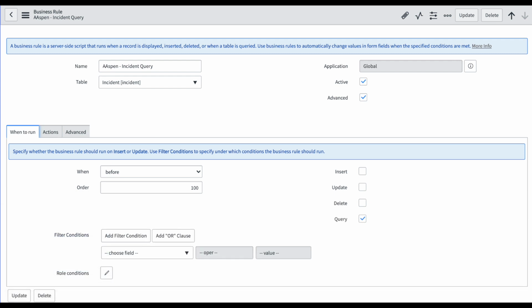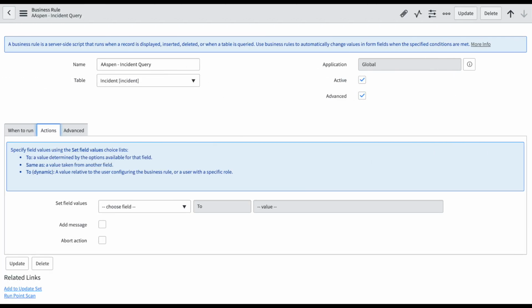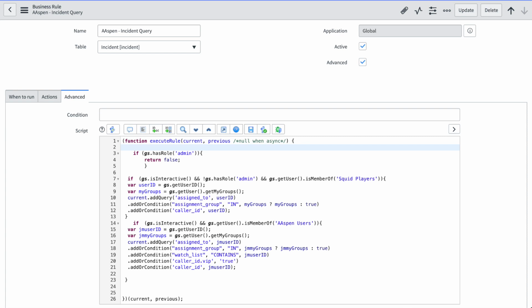When we look at the incident query business rule, we'll see here the query checkbox is checked. We're running it before the query because obviously we don't want to run it after, because then it'll be too late for the conditions to take effect. Navigate to the Actions tab where we'll see nothing going on, and now to the main event, the Advanced tab, where we'll see here in line 3, if you're an admin, the business rule essentially is not going to run, so you're going to be able to see everything in the table.